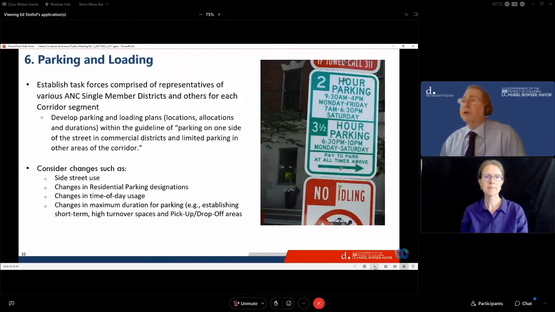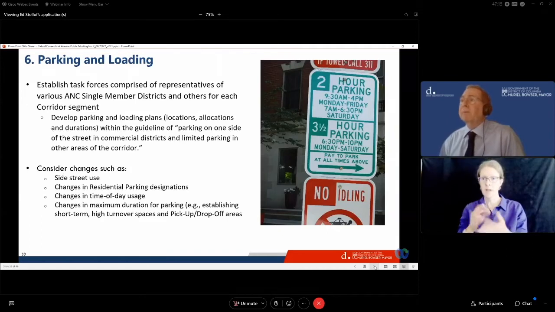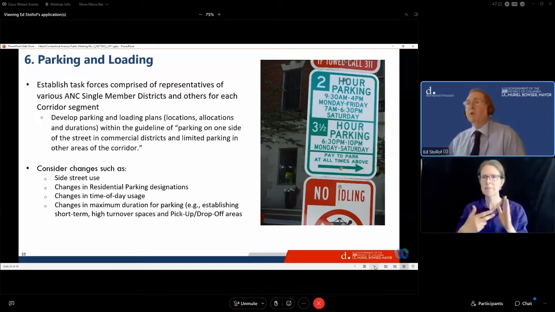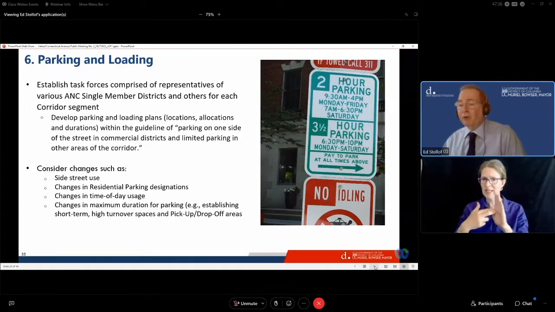With regard to parking and loading, as we said earlier, there's a guideline given that Concept C is the preferred concept, that parking will be on one side of the street in commercial districts and limited parking in other areas of the corridor. We hope to establish many task forces comprised of representatives of the ANC single member districts and others. If folks on the call are interested in being a part of our mini task force, please let us know.